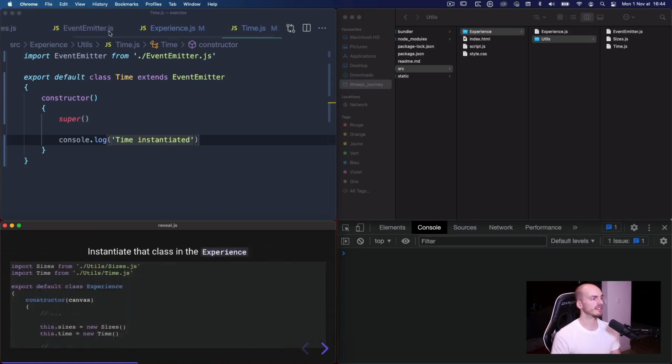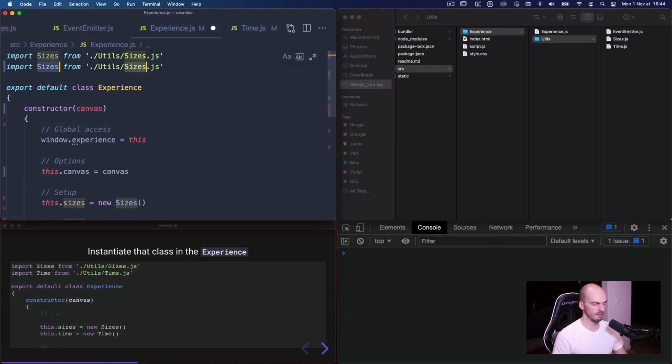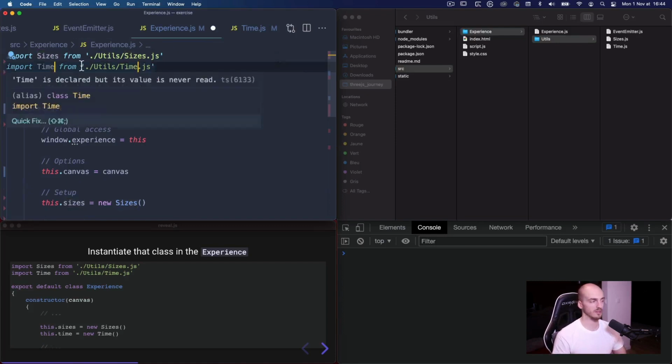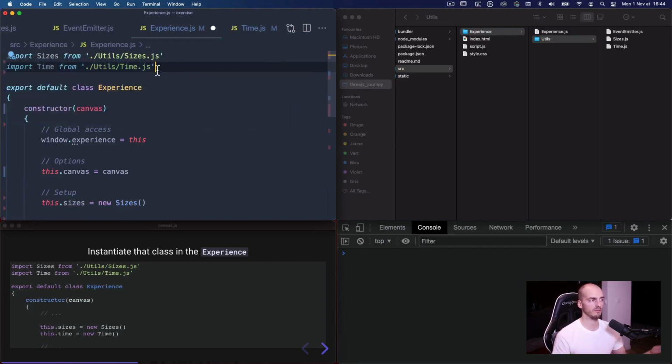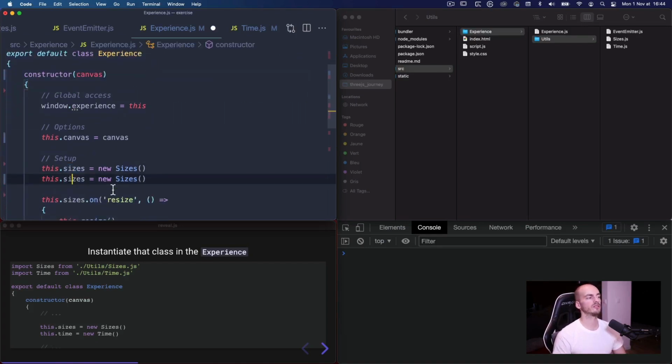Now we can use that class. So in the experience.js file, we import it. Let's get lazy and duplicate this one. So time, it's the same as the sizes. It's even in the same folder. So Time from utils/Time. And here we're going to do time equal new Time, like that. It's exactly what we did for the sizes. That's why I went a bit fast.